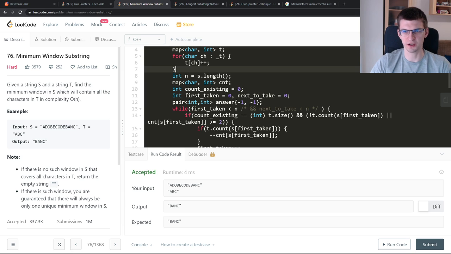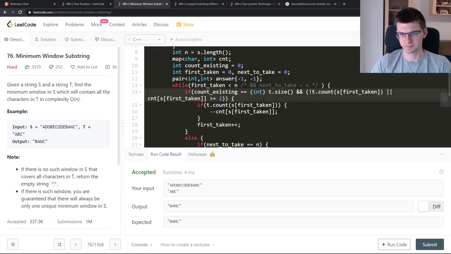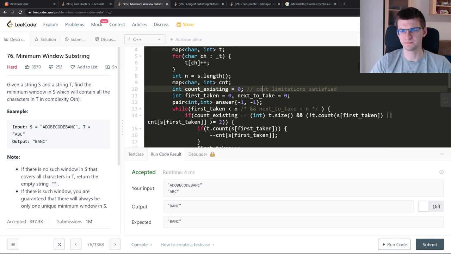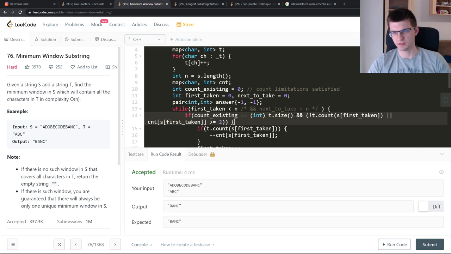The code, of course, will become much worse because I expected the problem to be a bit different. Count existing now will count. Count limitations satisfied. If this and either doesn't exist, the count is at least two. Now the count should be at least.